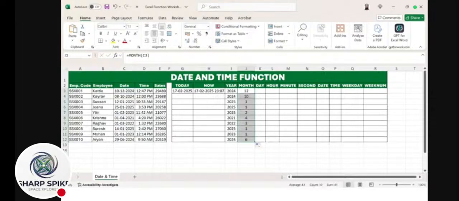See here, 10th December 2024, that means the 12th month. 8th October, that is the 10th month. And 12th January, it's the first month. It's 29th June, it's the 6th month. So on this basis, this function extracts the month from the date range.